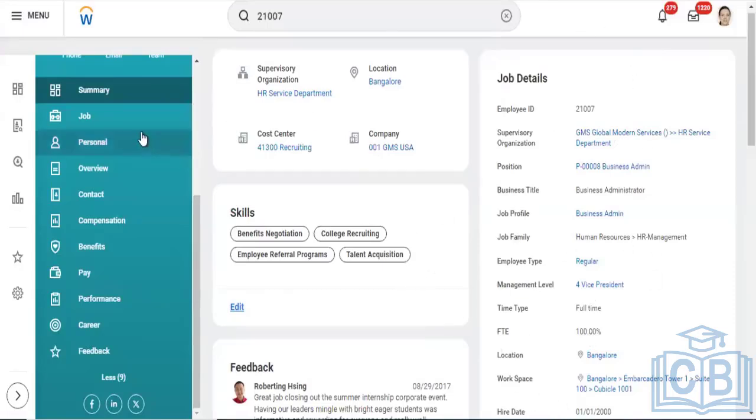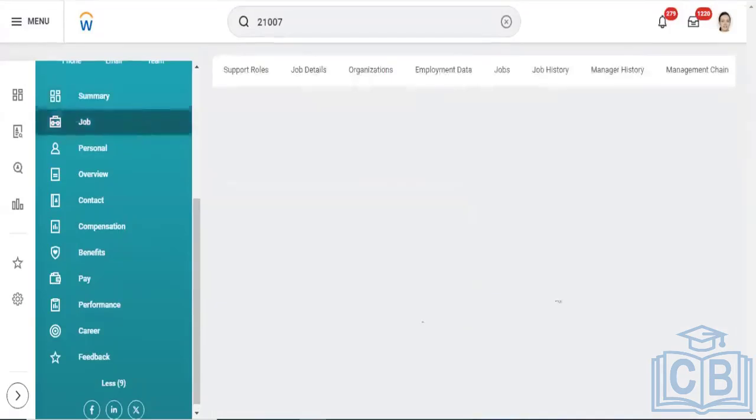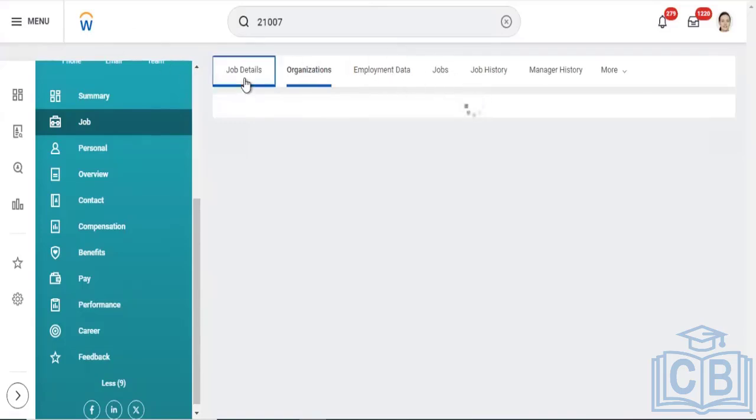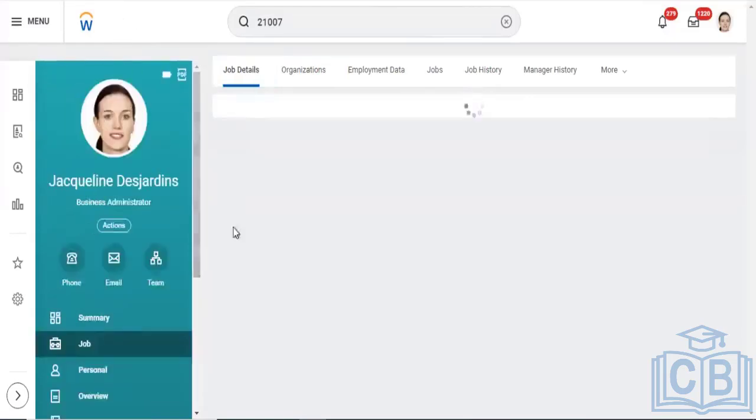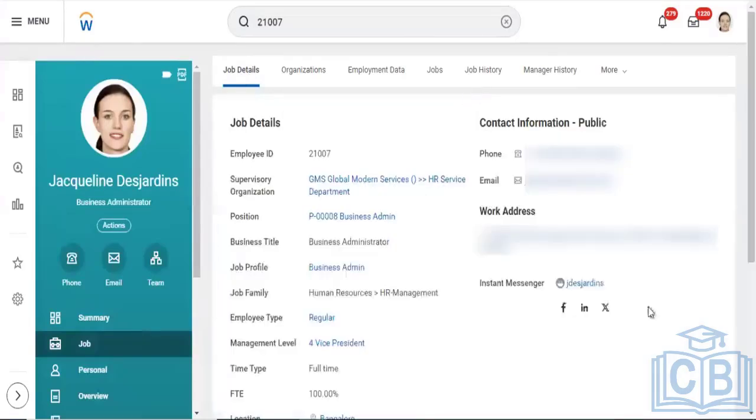And in job information also, you can see all the job details actually. So the position related job details and all, you should be seeing that. So organization, employee data, jobs, job history, everything you should be able to access in an employee worker profile with job activity. So loading the data, you should be finding these things.